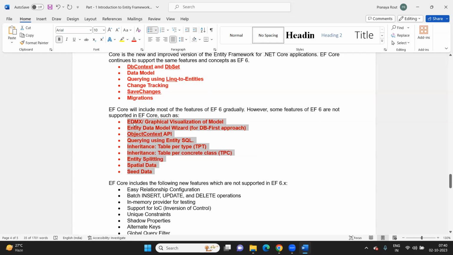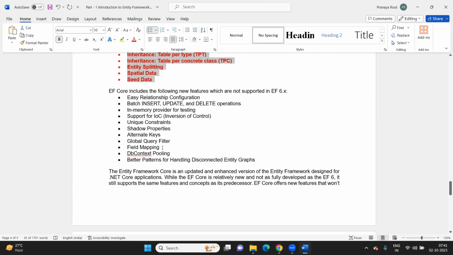Why? Because they thought these concepts are not required, because they are difficult for a developer to understand, and they are not used frequently. We can replace them with some better technique or technology, in an easier manner for the developer, and this is the reason why they removed these things. So currently these are not supported, but it might be possible that at a later period of time they might introduce these concepts one by one in Entity Framework Core.